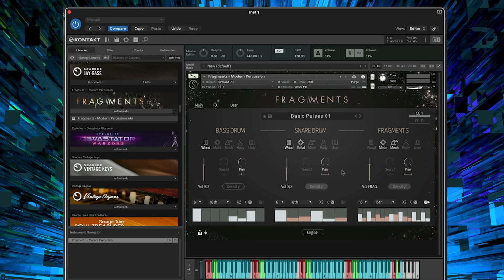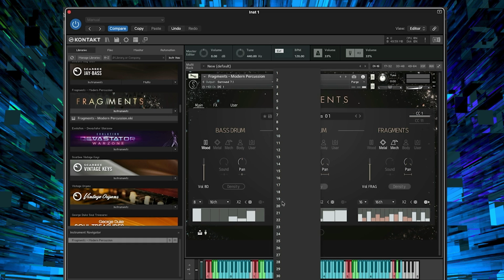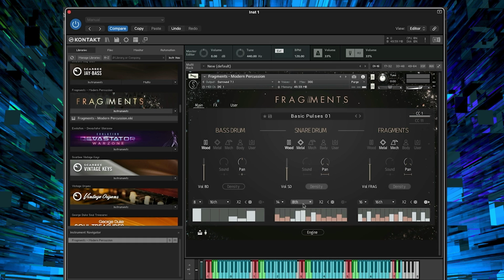Awesome stuff right there. You can also randomize. You can change the subdivision. You can do 14/8 time signature. That sounds kind of funny. Let's try it. Pretty cool rhythm. 14/8. Interesting time signature. All right, let's move on.